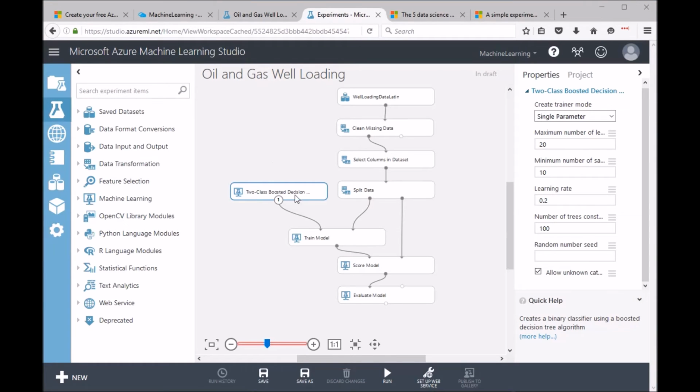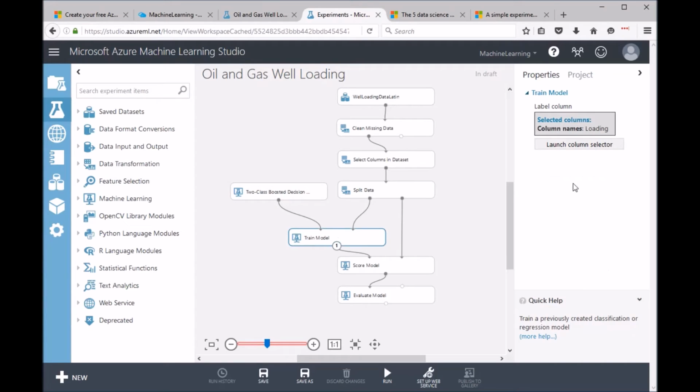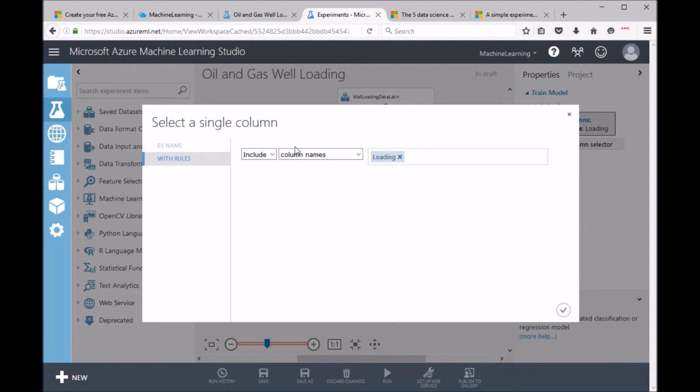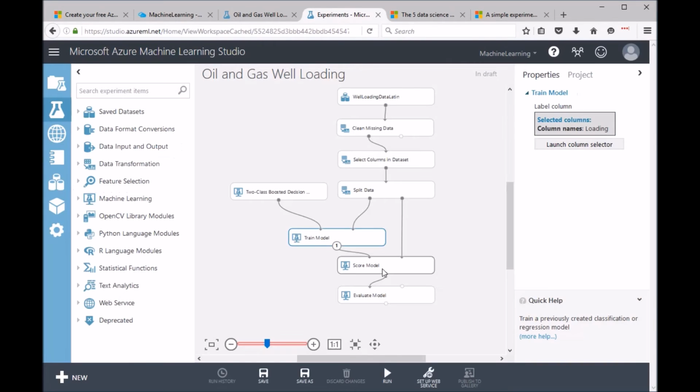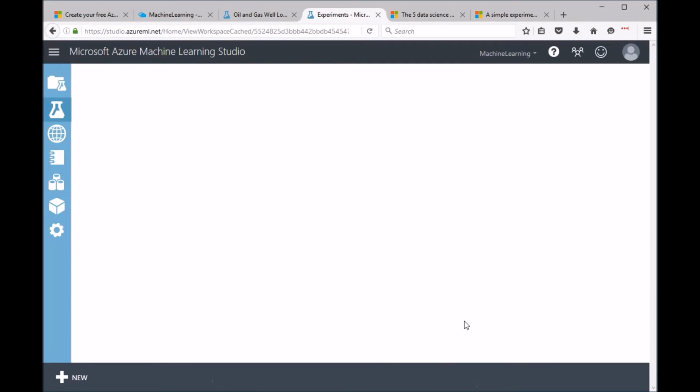So what I used in this case was a two-class boosted decision tree. I don't really know much about it or if it's the best thing for the job, but it worked pretty well. So then we do a train model, and we tell it what we're training for is this loading column in the data set. So then all you got to do is click run and let this guy run.